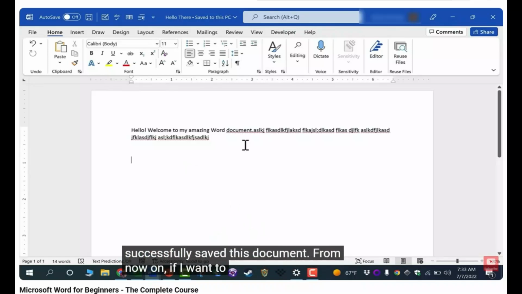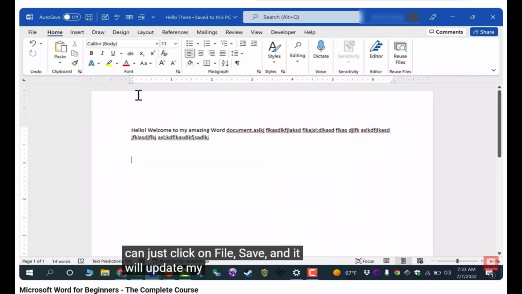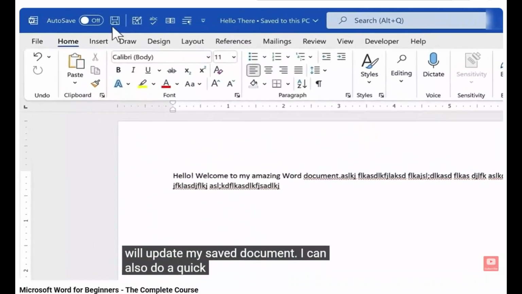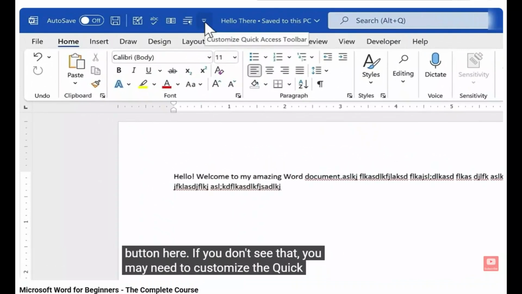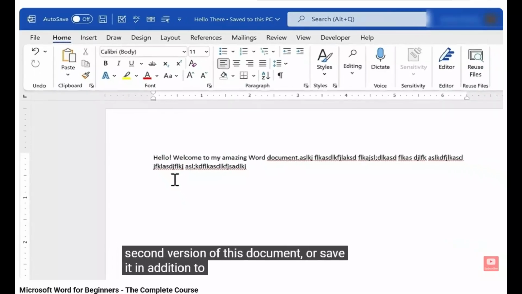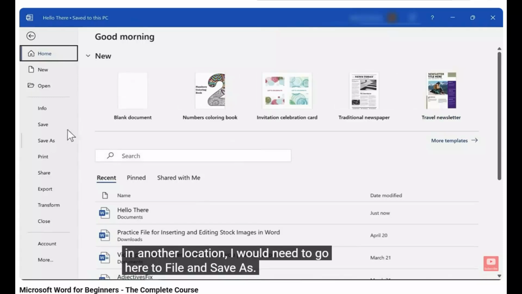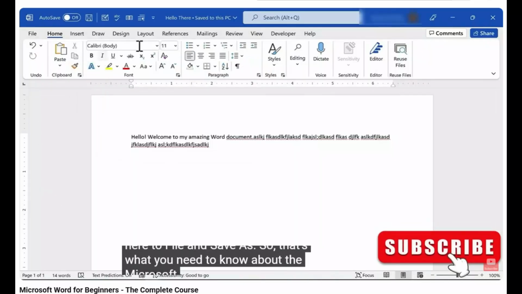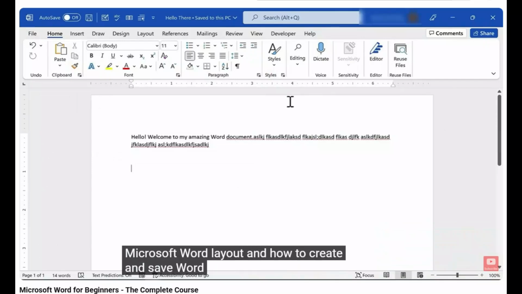From now on, if I want to do a simple save, I can just click on File, Save, and it will update my saved document. I can also do a quick save by clicking this button here. If you don't see that, you may need to customize the quick access toolbar. But if I wanted to create a second version of this document or save it in addition to my original location in another location, I would need to go here to File and Save As. So that's what you need to know about the Microsoft Word layout and how to create and save Word documents.